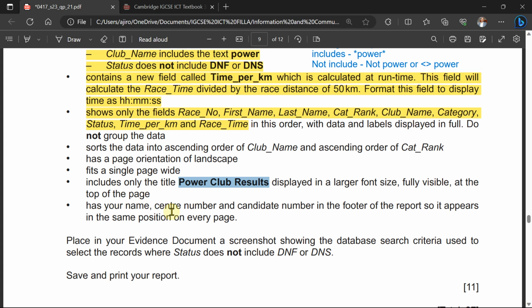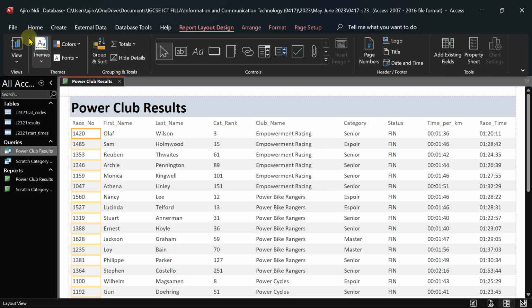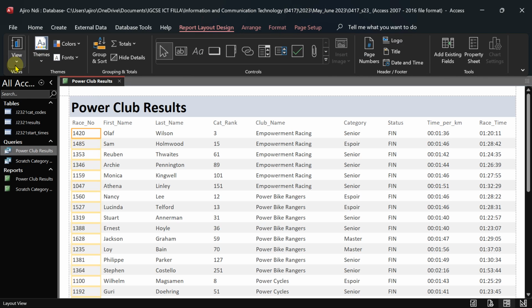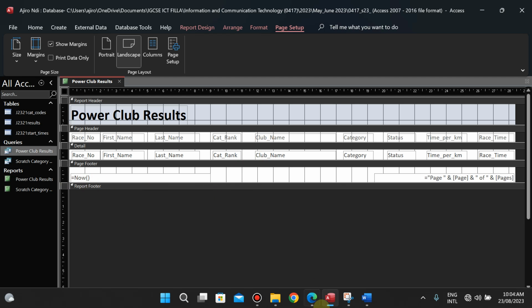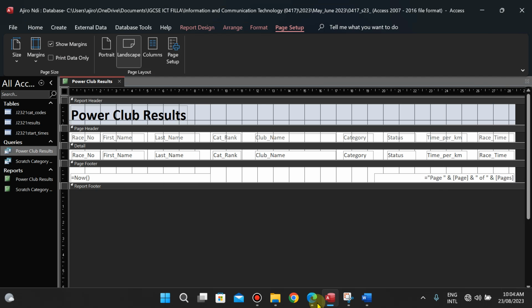Now, has your name, center number, and candidate number in the footer of the report, so it appears in the same position on every page. So let's do that. So I'm going to home, switch to design view. You know what, you can also do it here, guys. Okay, so report design, you could do it here. Now they said has your name, center number, candidate number in the footer of the report, so it appears in the same position. So this is going to be done in the page footer, not report footer, right?